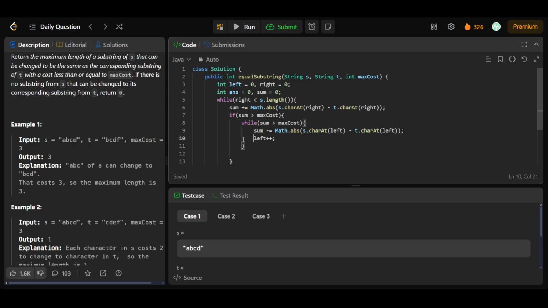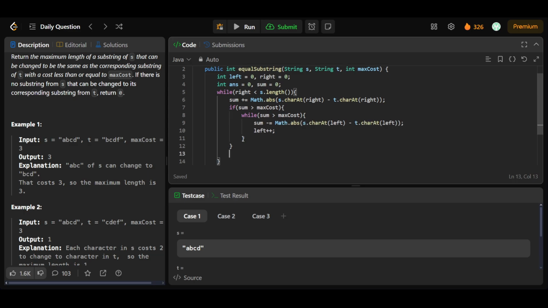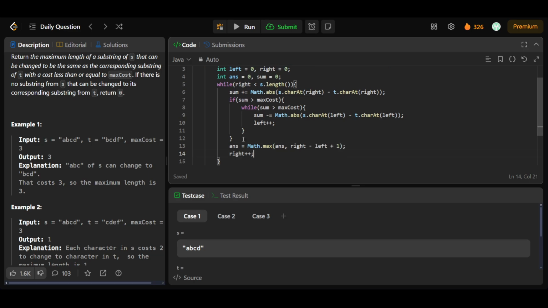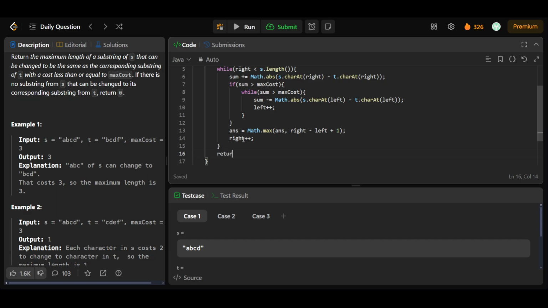Now after this, I'll be updating my answer as the maximum of my current answer and right minus left plus 1, and I'll be incrementing my right pointer, and at the end I'll have to return answer.